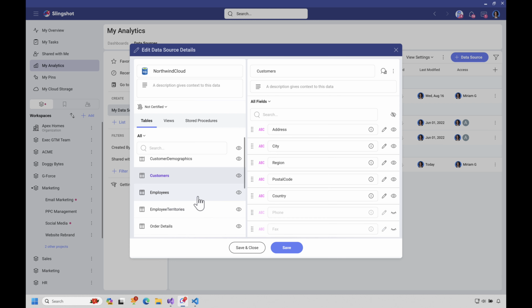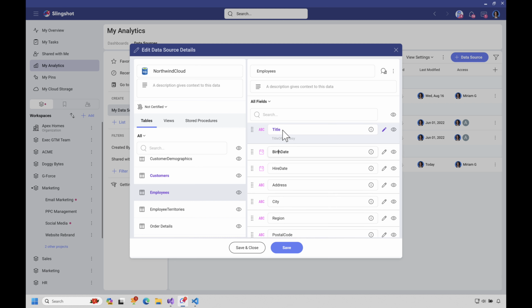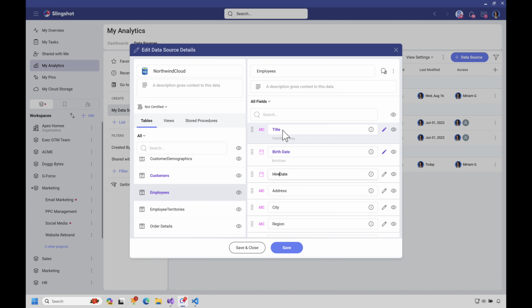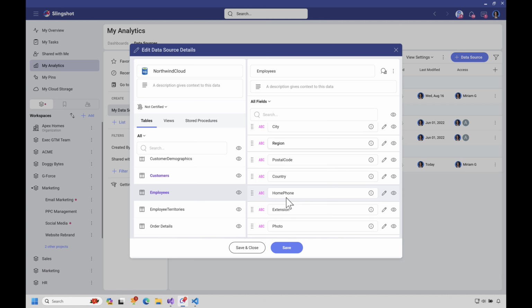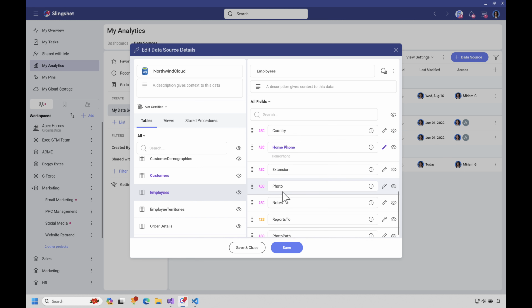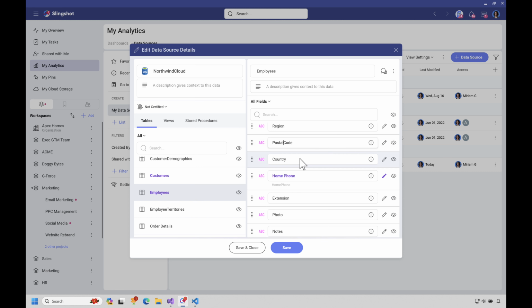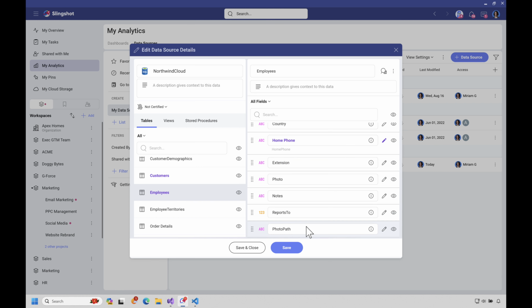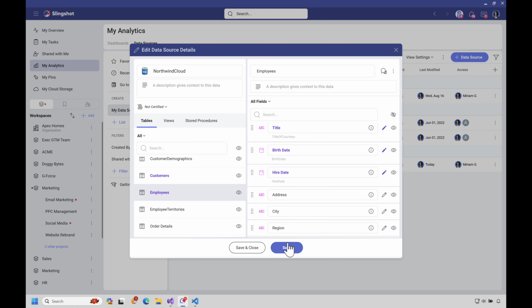And then the other tables I'm probably going to use, maybe I'll use the employees table. So I'll just say title is this one. Birth date is good. Hire date, we'll add the space. And then the rest, home phone, add a space. Postal code, whoops, let's add a space to postal code. And that's good enough. Let's hide reports to and photo path. And I'll hit save. And I mean, that's good enough for me.